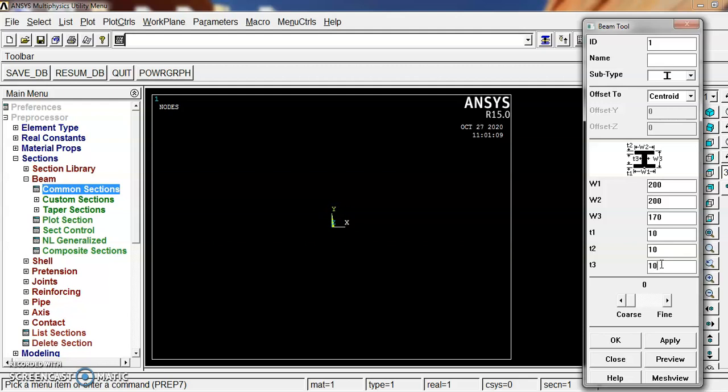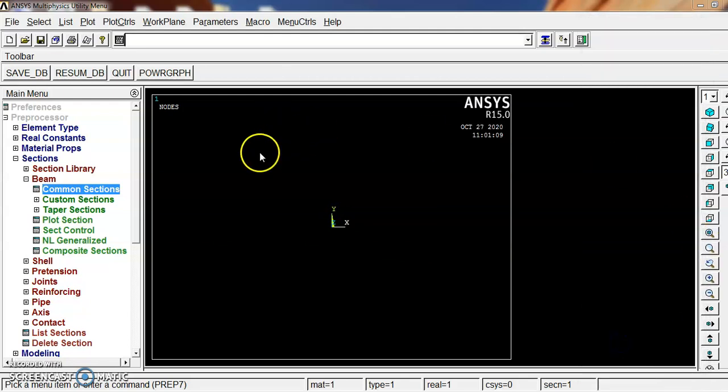All of this was given in mm, but I want to give it in meters, so 0.2, 0.17, 0.01, 0.01. I have given these in mm, so you have to convert to meters. Once you start with meters, you must end with meters. Then only you get the result in Newton and meter; stress will be obtained in Newton per meter square. You have assigned the beam section.